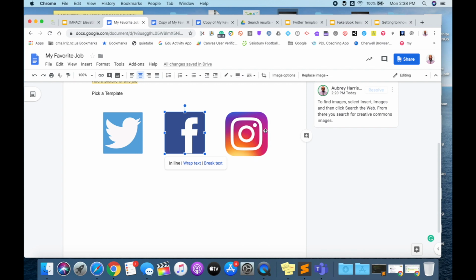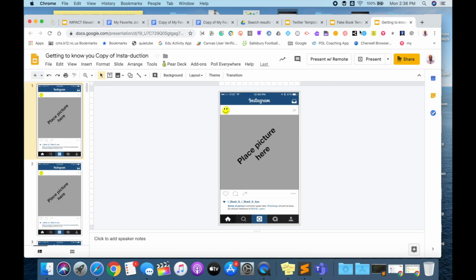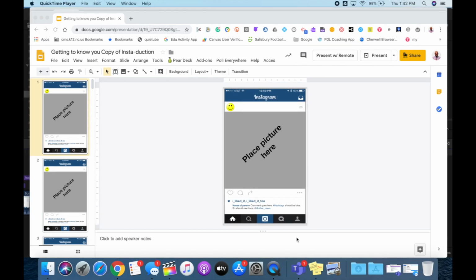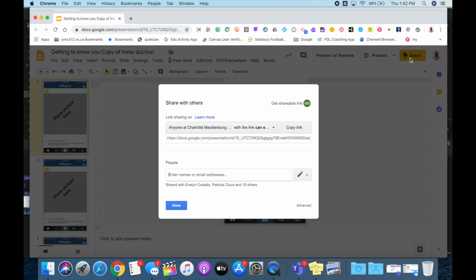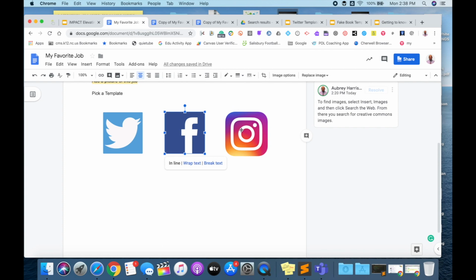First, we want to make sure that we find the template that we want to use. So I have an Instagram template here that can be replicated. I want to get a shareable link by clicking the share button. And then I'm going to copy the shareable link here. And then I'm going to go back to my document where I want my template to live. And I'm going to click on my Instagram picture because I want my template to link to this. And I'm going to link this. So I'm going to insert a hyperlink, and I'm going to paste that URL in the hyperlink box there.